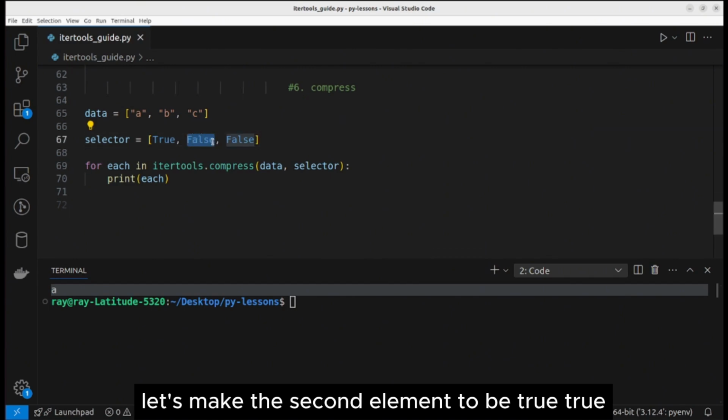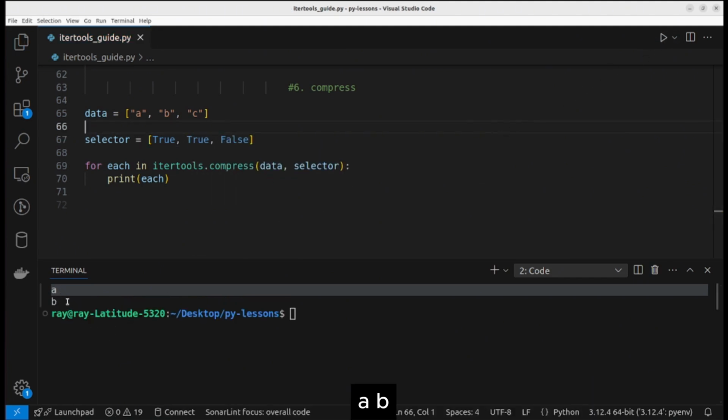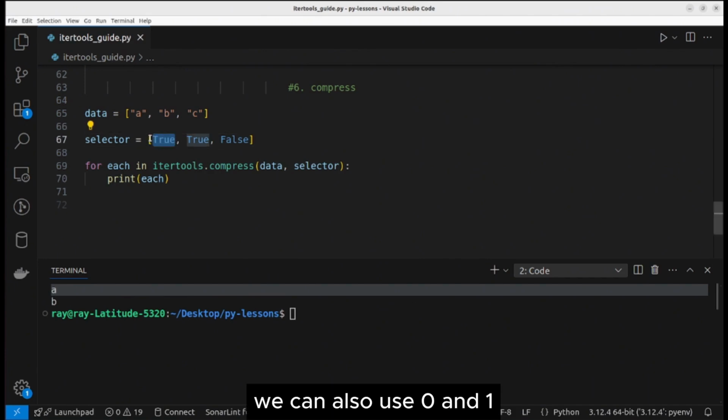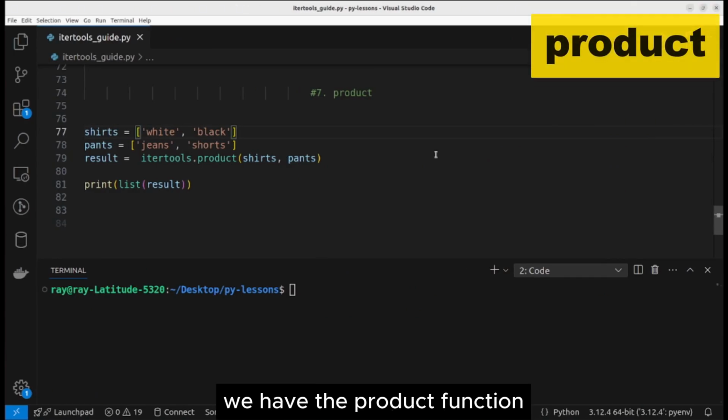Let's make the second element to be true. True. Let's run the program again. A, B. We can also use 0 and 1. 1. Let's run the program. It works. Moving on, we have the product function.